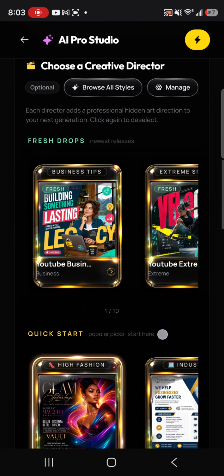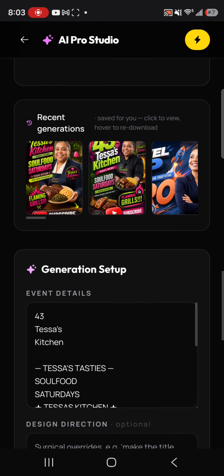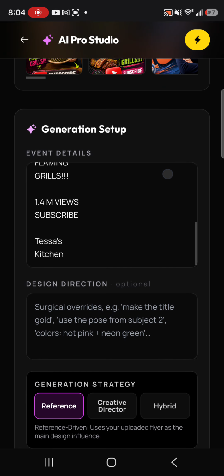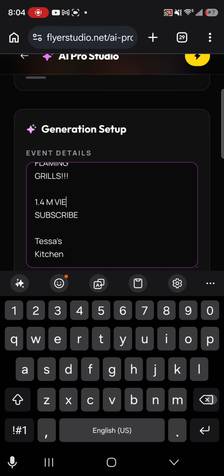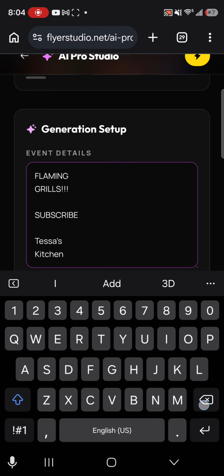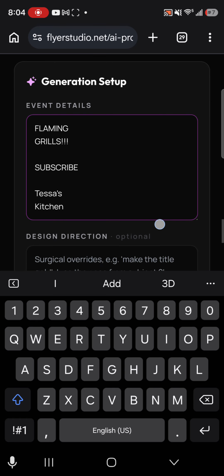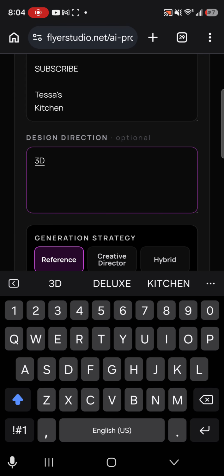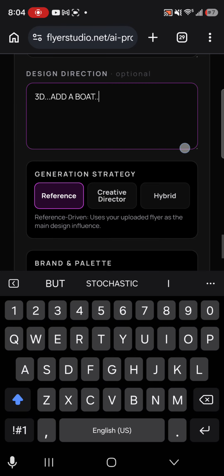And then when you're done with selecting your style, you go down here. You can make any tweaks to your generation setup, the name, the location. You can add things or remove things that are going to be on the flyer. So we'll remove that. And then the design direction is set up for you to make surgical overrides. So for example, if you want everything in 3D, you just put 3D. If you wanted to add a boat, I don't know, add a boat. I don't know why a boat, but you can add a boat.